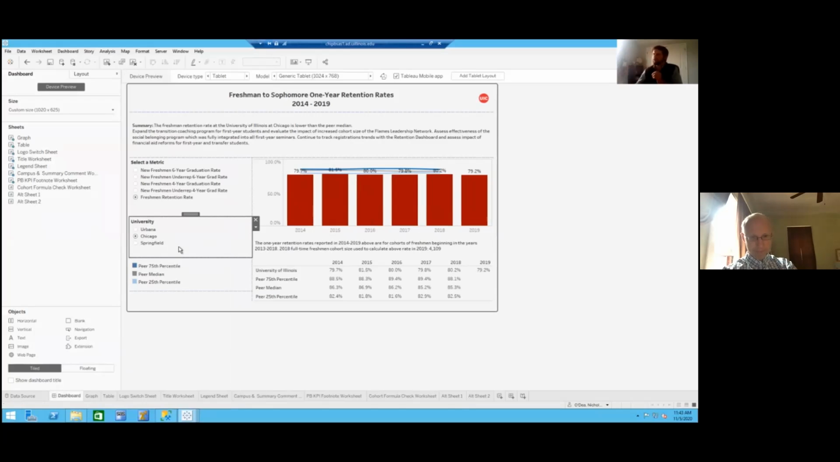But perhaps the most important part of these dashboards are the custom parameters that we've created that allow for switching between metrics in universities. You can see them listed on the left-hand side of the dashboard under the Select a Metric heading and the University heading. Now, some dashboards use quick filters and some use parameters. Each option offers its own advantages and disadvantages. Quick filters allow you to simply use fields straight from your data source as a way to choose which records or data you want to display.